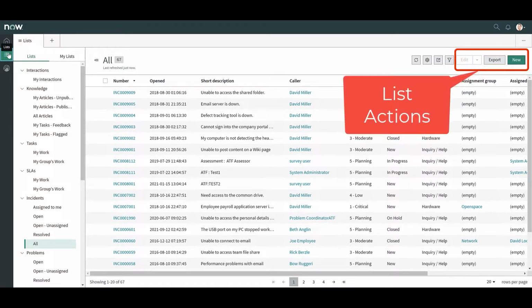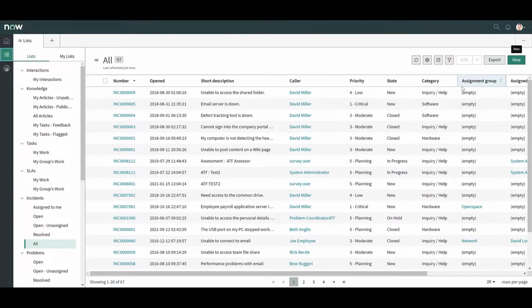This type of action is located at the top of a list view in a workspace. So you can see in this example, I'm displaying the list view in a workspace experience. I'm going to display the list of all incidents, and the buttons at the top part that say edit button, export, and new button. Those are the ones that are list action type.